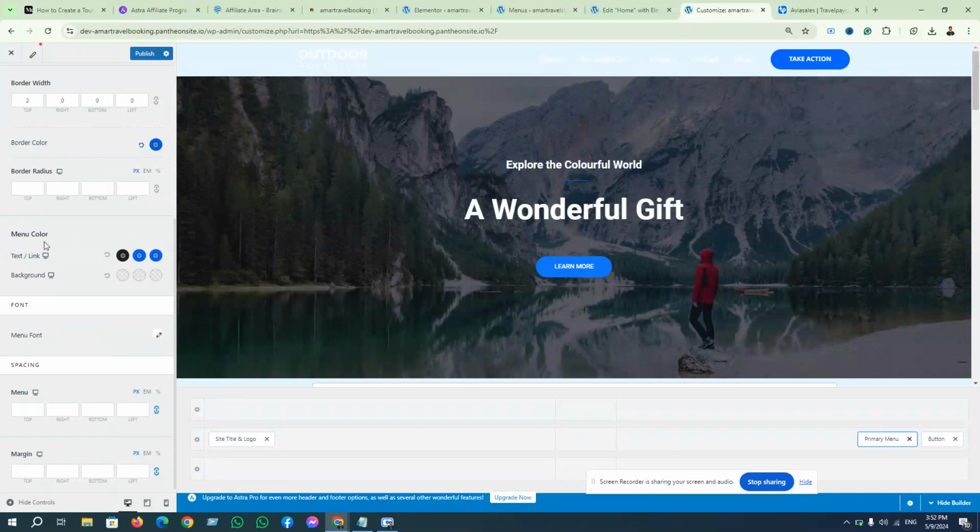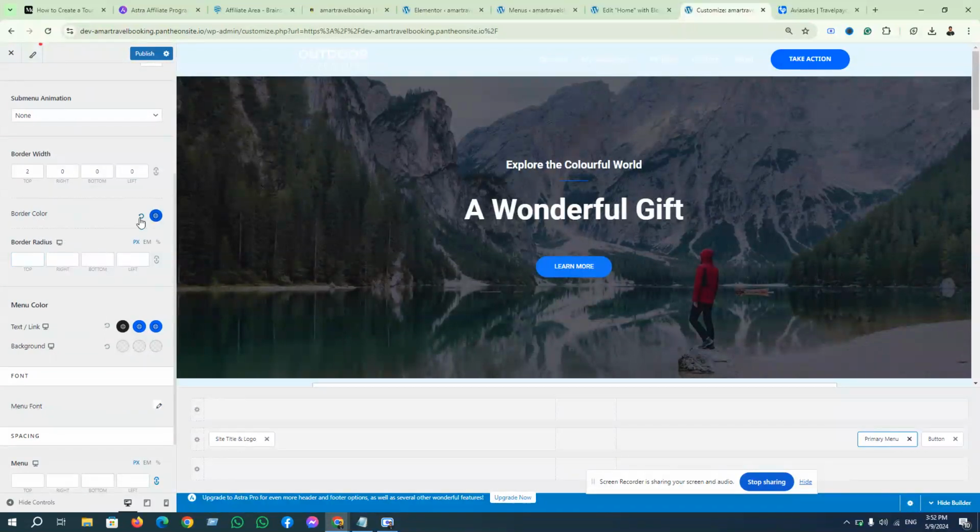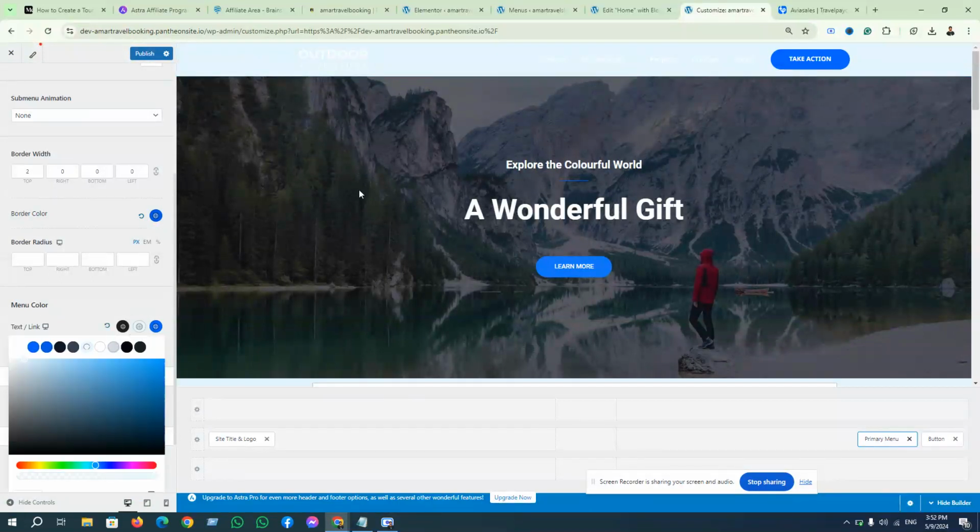Menu color, here is the menu color. So you have to check this first of all. Primary menu, then menu color. Okay, border color is here. This is the border color, then text menu color. So I just change this. Okay, when hover, then it will be removed. So why? When hover, it will not be removed. Not working actually. Why not?